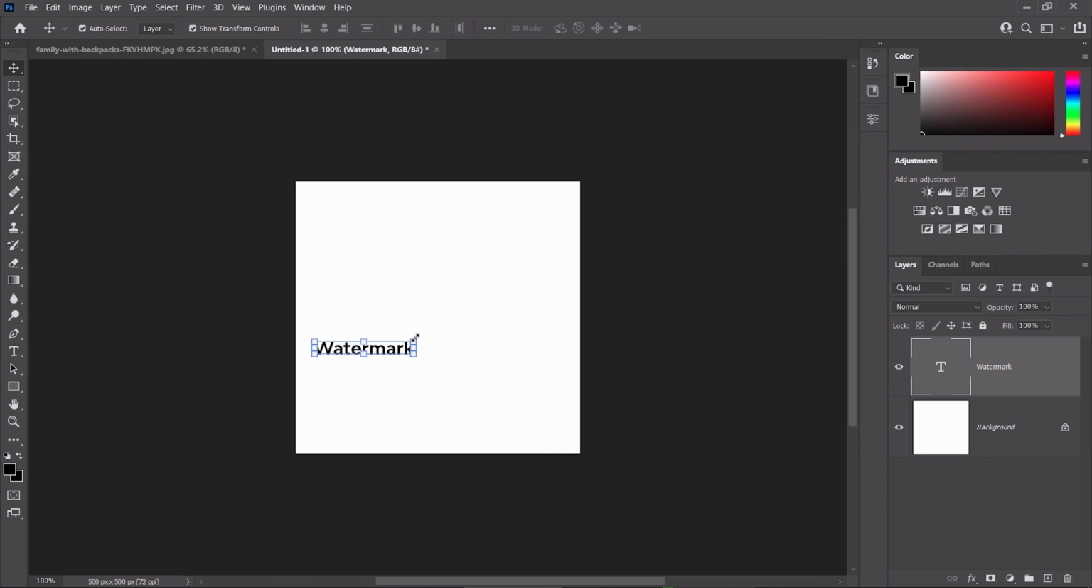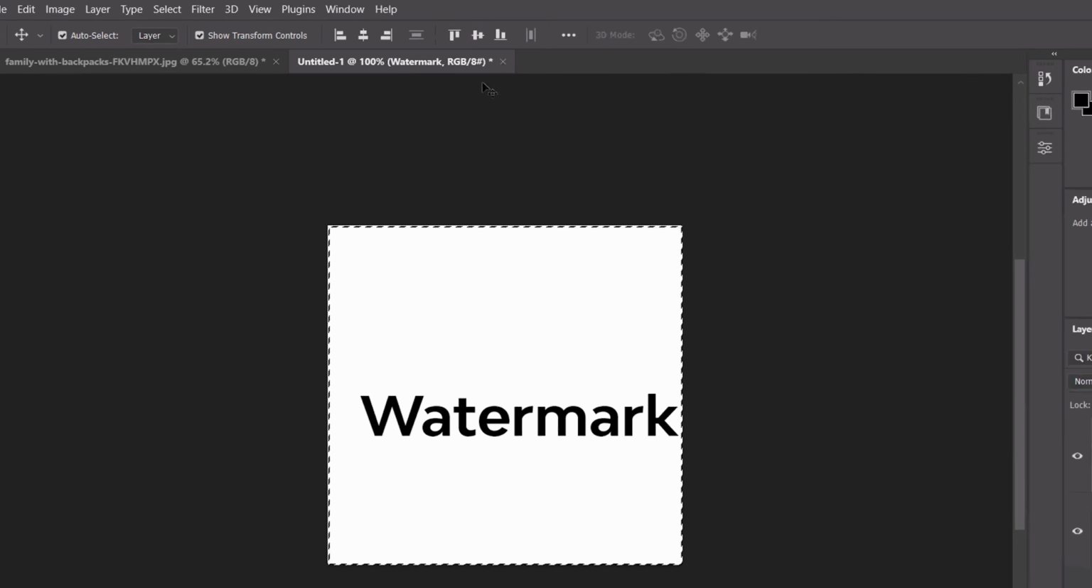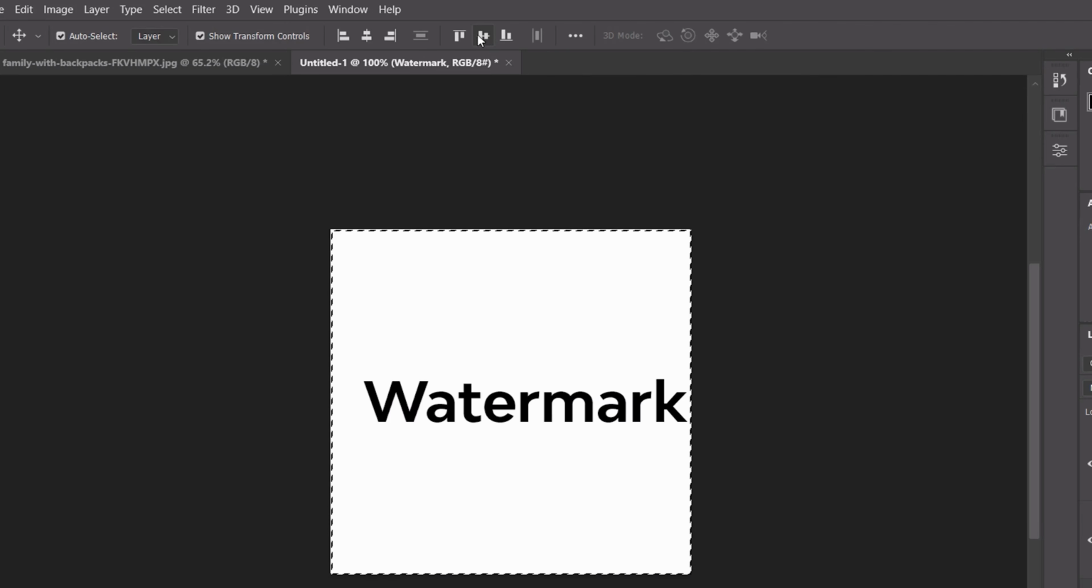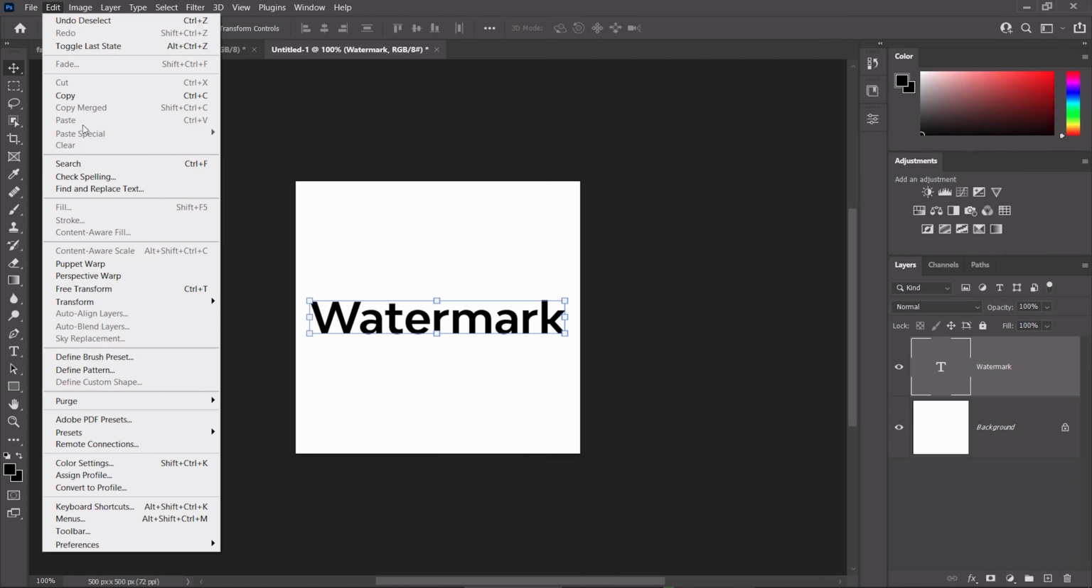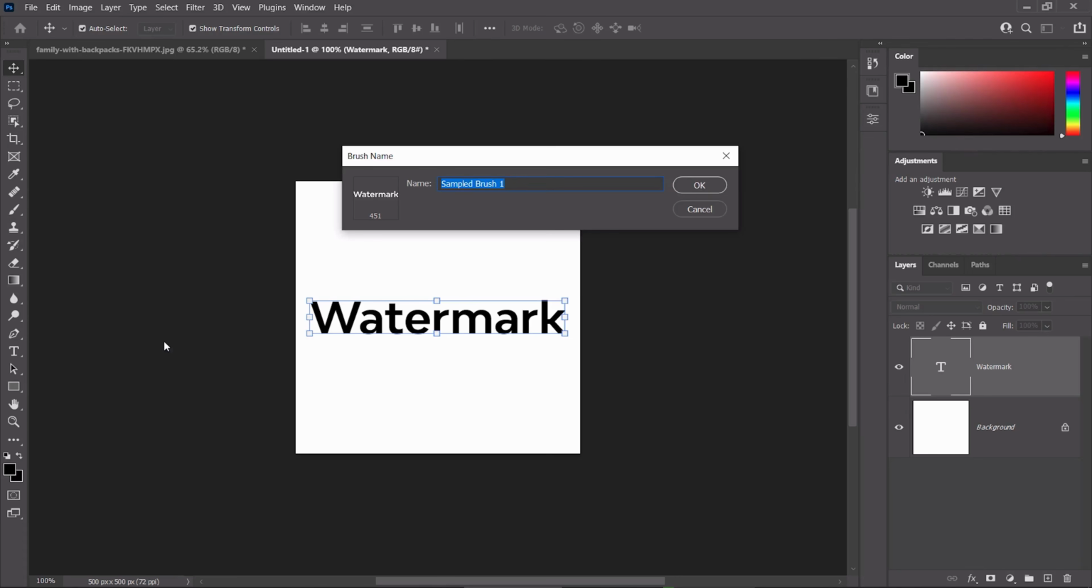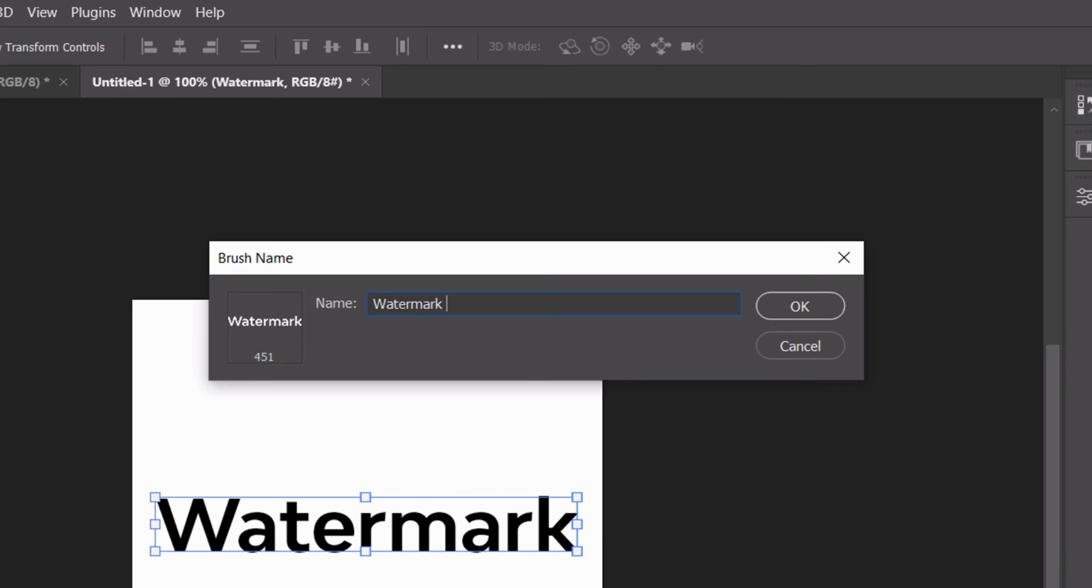Adjust the size of the text proportionally, grab the selection tool, then press Ctrl+A to select the whole document and use these two icons to center your text horizontally and vertically. Next, deselect with Ctrl+D, go to Edit and click on Define Brush Preset. Enter a name for your brush and that's it.